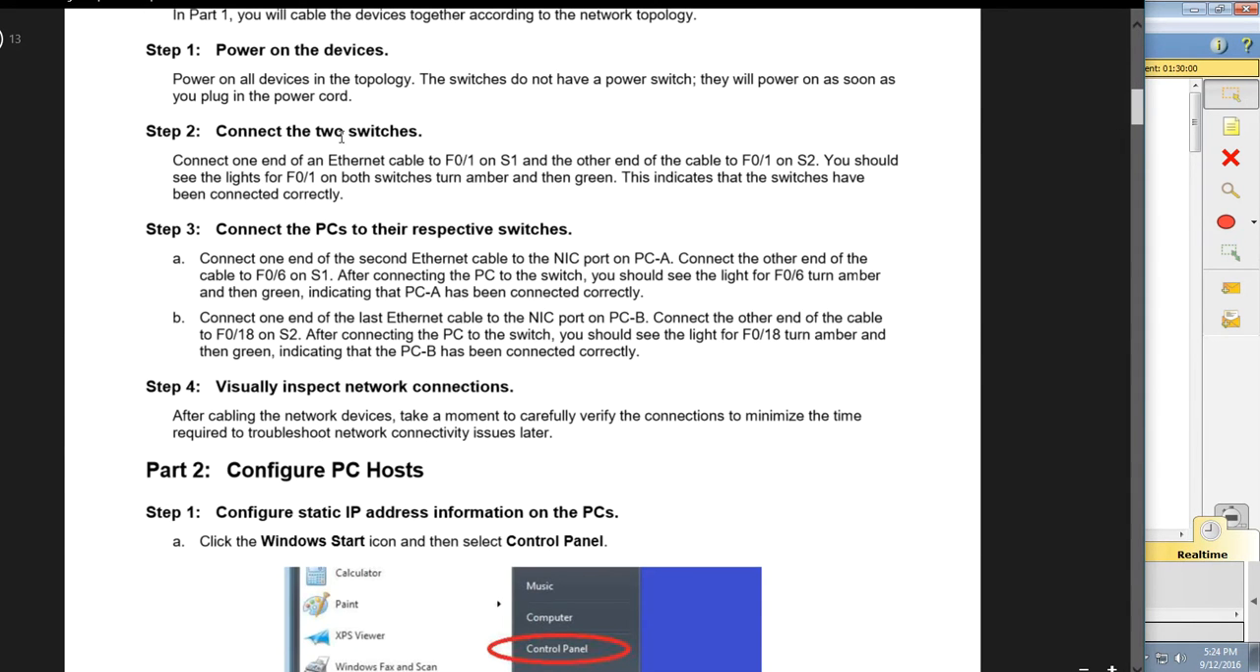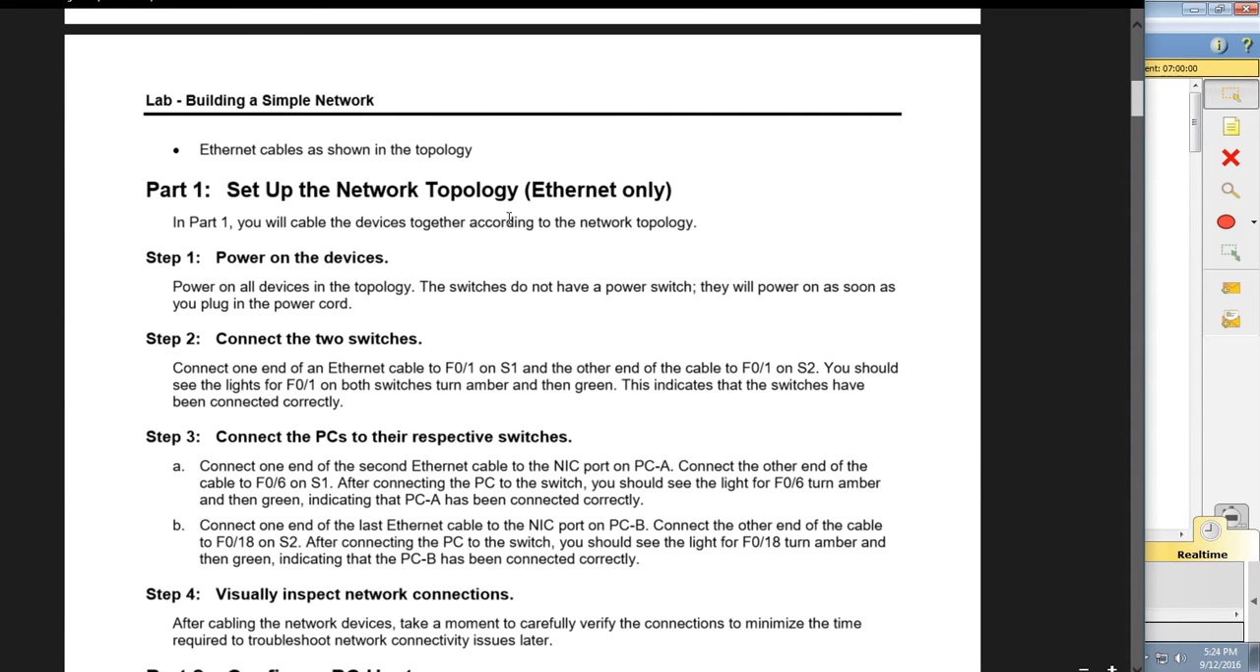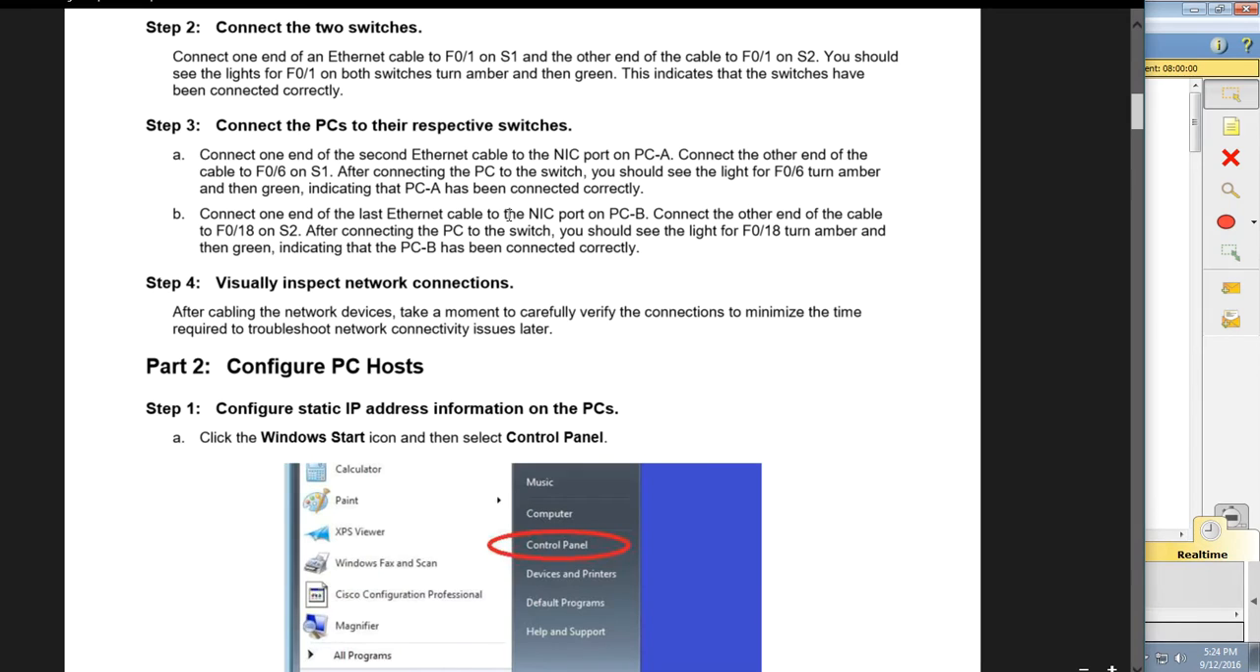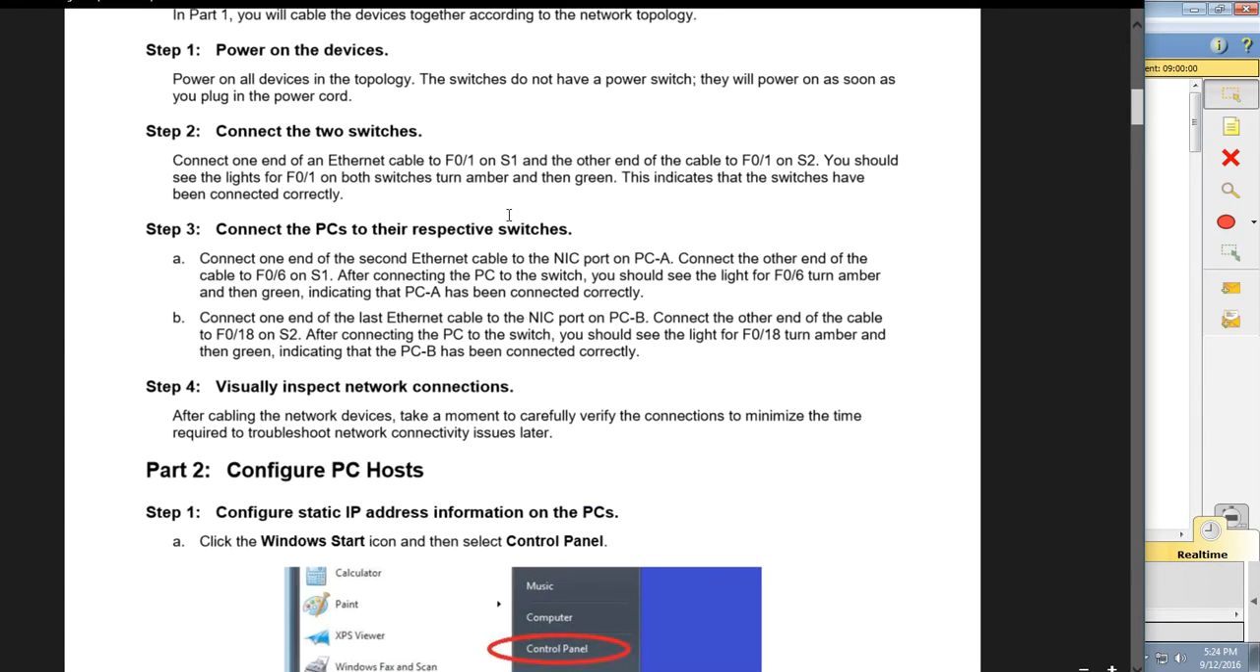And in step 2, we're going to connect the two switches. We just did that. Connect one end to FastEthernet 0/1 on S1, and the other end to F0/1 on S2. Now we haven't renamed our switches yet. I haven't gone in and done that yet, but you should know how to do that at this point, to go in and configure your basic settings.